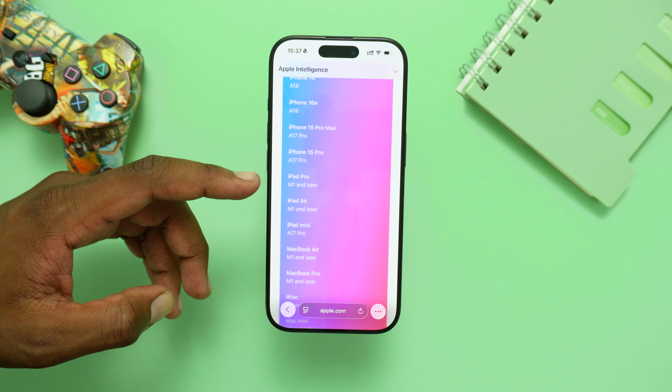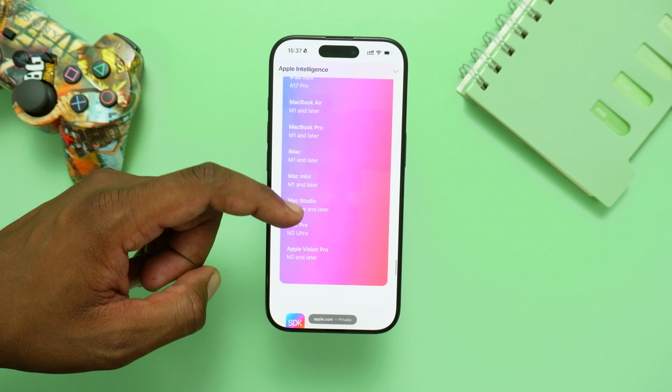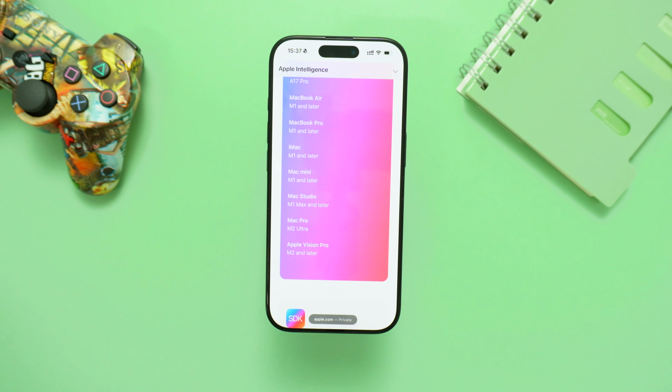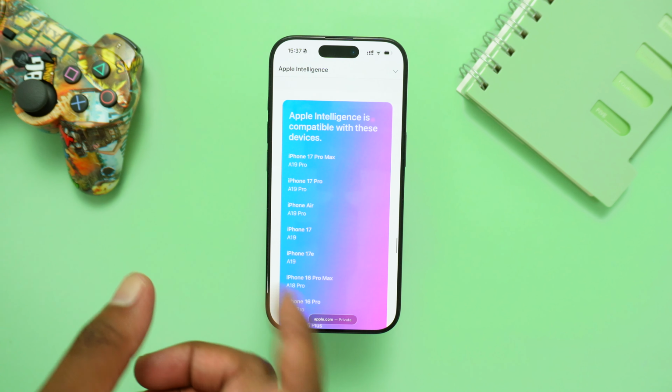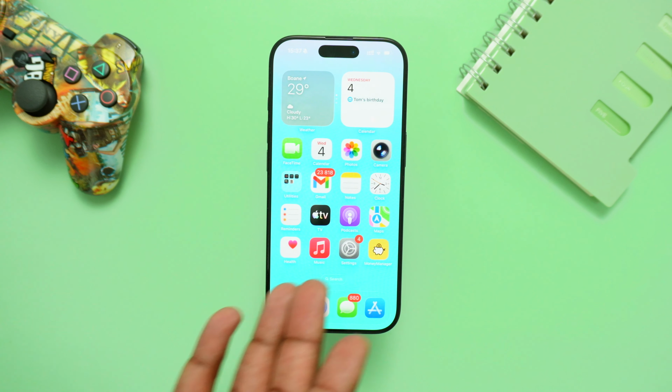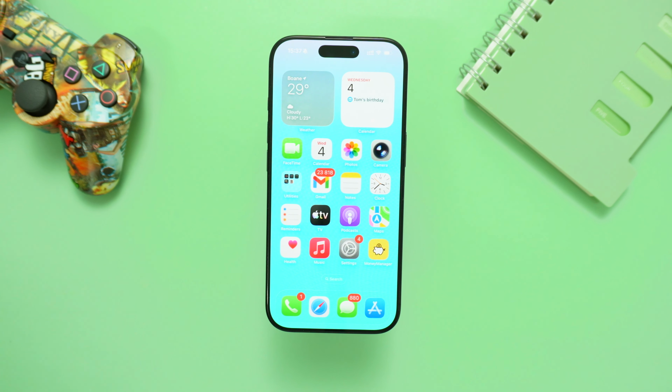Next up, it also supports iPads in here, a few iPads, as well as MacBooks in here. These are the MacBooks which actually support Apple Intelligence. I'm so sorry if you're running a different model in here. Maybe you won't be able to do it because you need to have one of these devices which make it compatible to use.